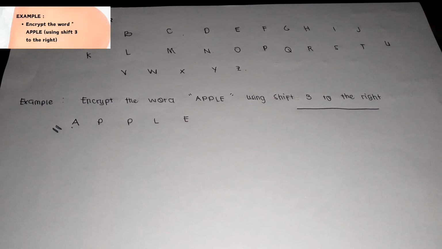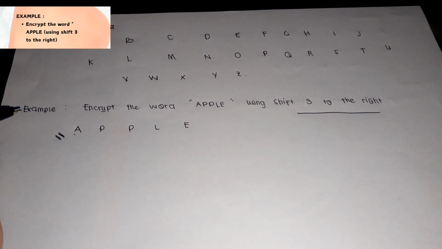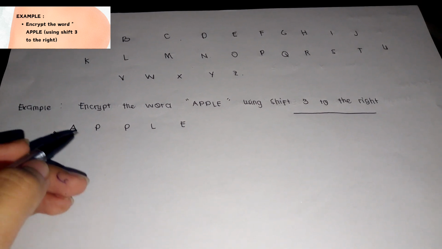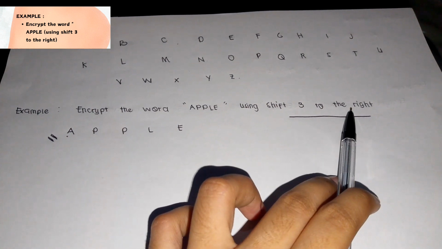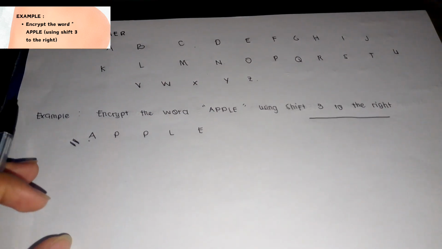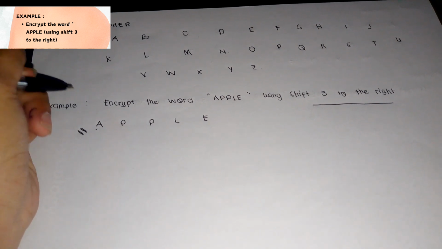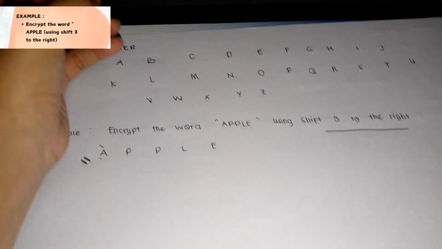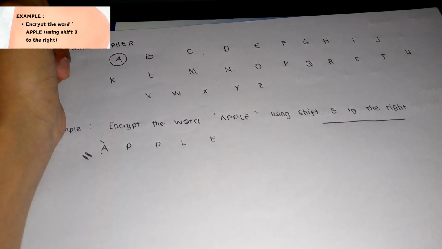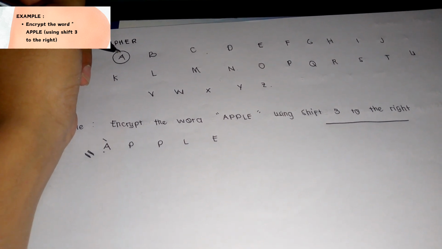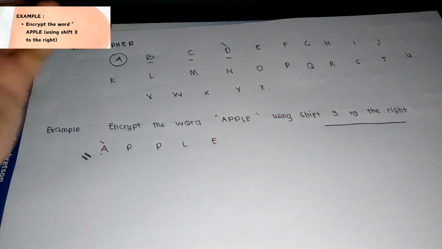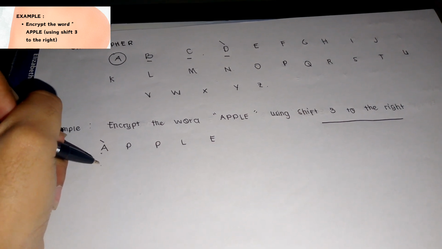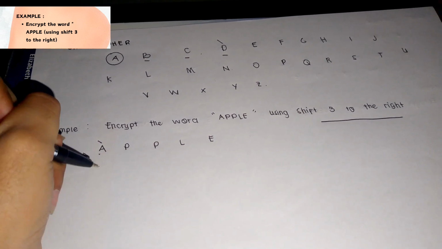Example for shift cipher, the word apple. The first example is apple. How we're going to do this is to spot first what the key is. The key is shift 3 to the right, meaning to the right. That means we have to spot first A. A is right here. 3 to the right is 1, 2, 3, and we get the letter D. The encrypted or cipher text for A is D.